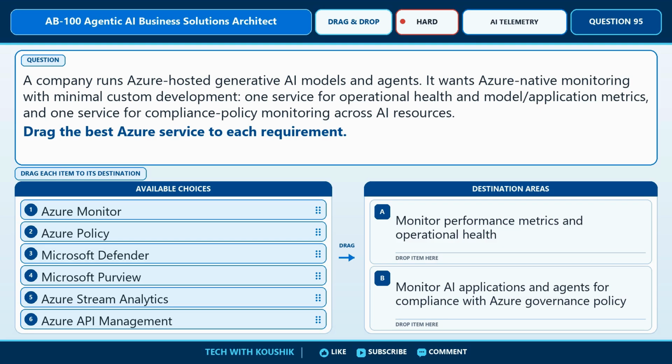First, identify what each source item actually does. The first source candidate is Azure Monitor. The second source candidate is Azure Policy. The third source candidate is Microsoft Defender. The fourth source candidate is Microsoft Purview. The fifth source candidate is Azure Stream Analytics. The sixth source candidate is Azure API Management. Compare the sources against these target requirements. Target A, monitor performance metrics and operational health. Target B, monitor AI applications and agents for compliance with Azure governance policy.